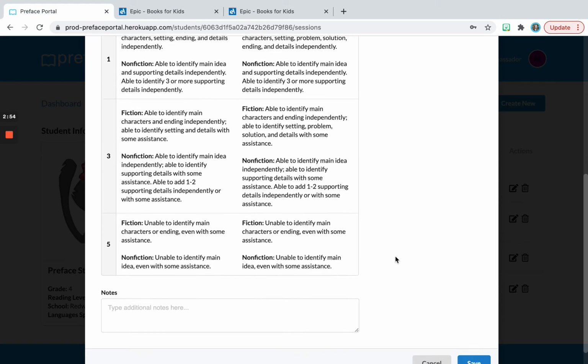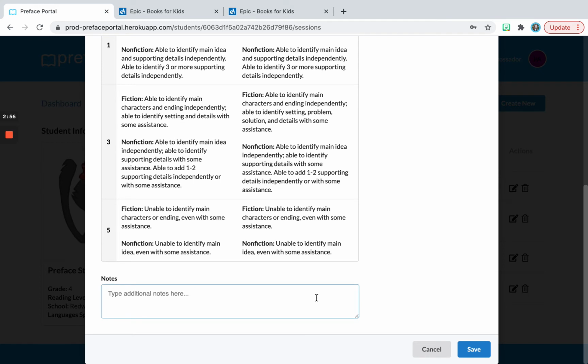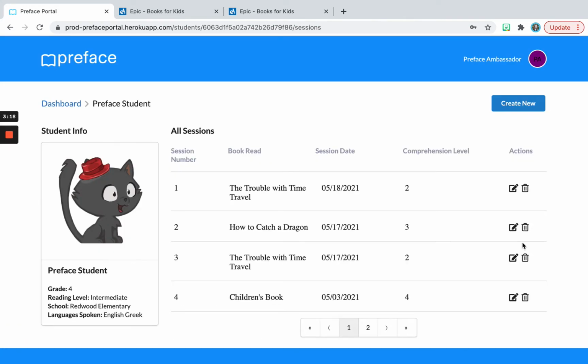So I'm going to keep going, scroll down, and leave any notes I might have about today's session. Maybe if this was a more difficult book for her, I might write some notes about what was difficult, what she had trouble with. But today, I'll say she loved this book. Next time, I'll try to find another about time travel. And I'll click Save. So that's now a helpful session recording that I can look back at the next time that I am looking forward to a session with Jordan.